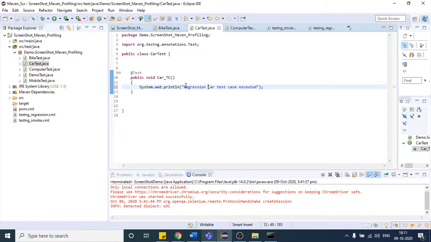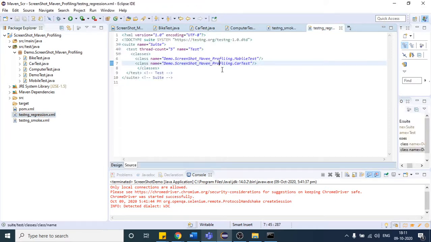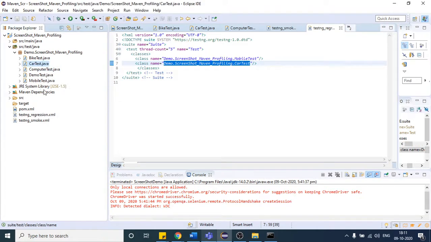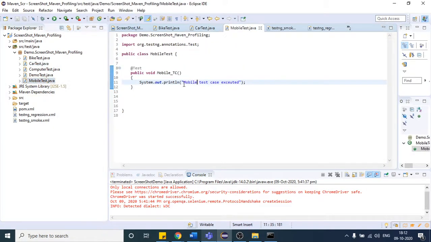Okay, save it. And what is our second class? Which is mobile. Okay, so this is already covered, car test and mobile test. So car test I think already covered and dynamic. Okay. Here also I will say regression mobile test case executed. Okay. Save it.